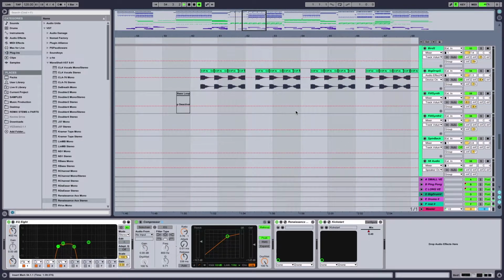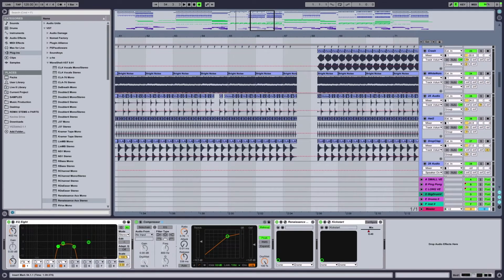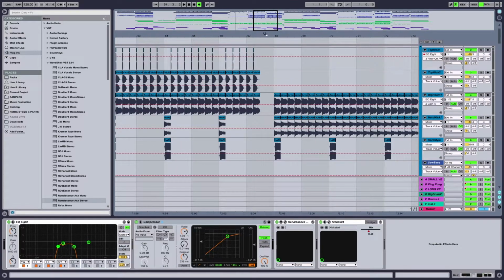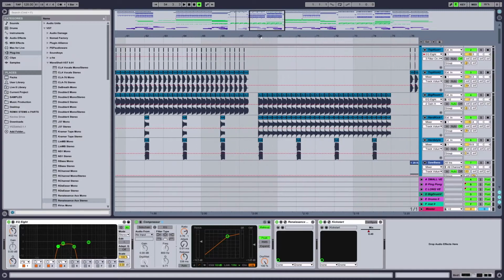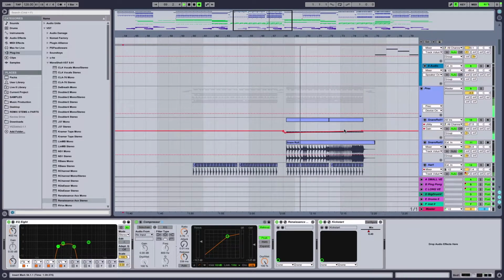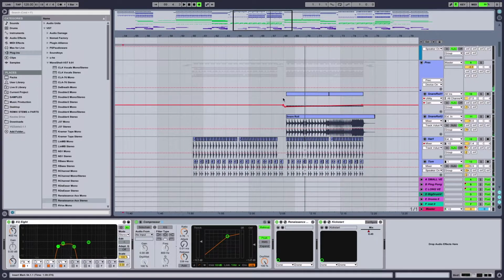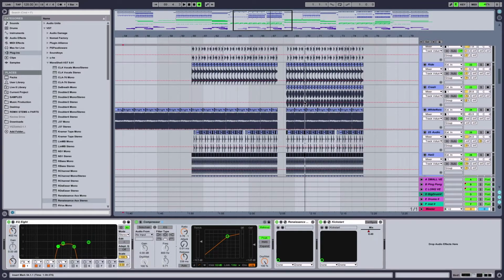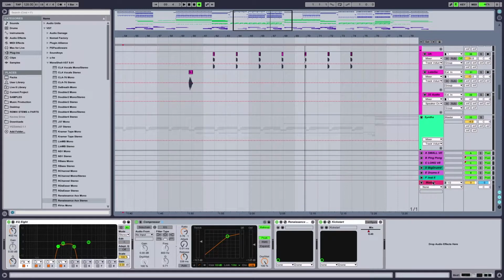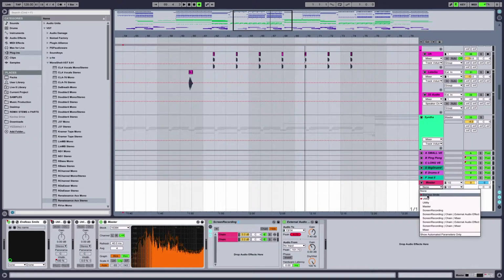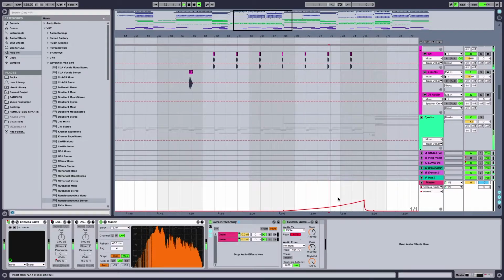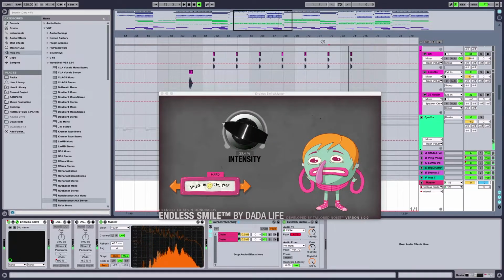Now, towards the end of this drop, I have kind of like a little build up into the second breakdown. So here I have some snare builds, and I have the same Endless Smile plugin working here as well, bringing up that intensity.